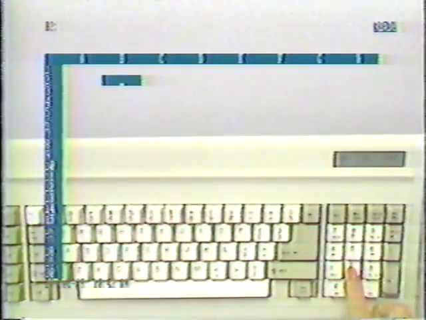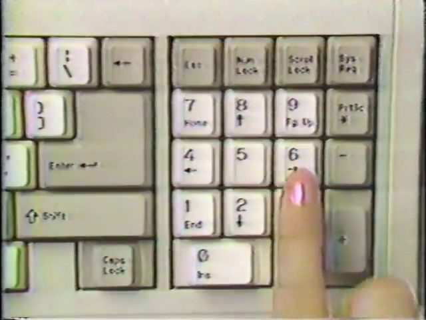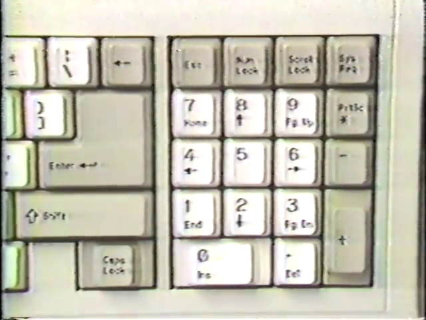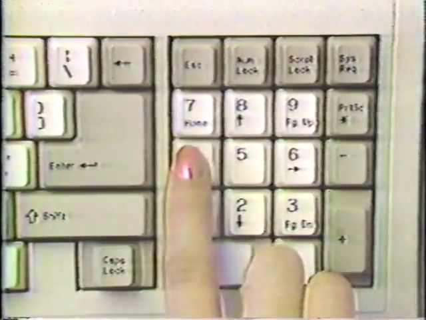The first thing we'll learn is how to move around in 1, 2, 3. See the arrows on the numeric keypad? They help us move the cell pointer. Now press the right arrow a few times. See, the cell pointer jumps from cell to cell. Now let's press the left arrow a few times and look what happens.